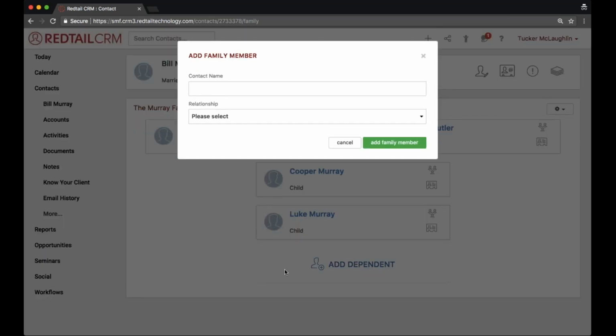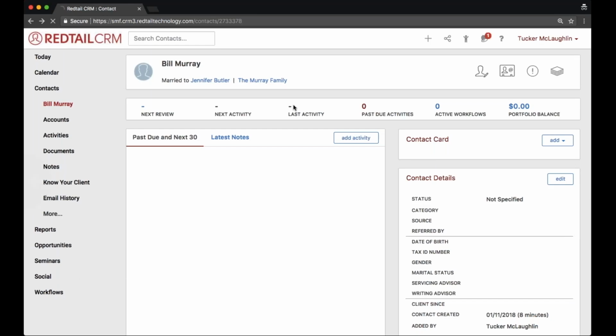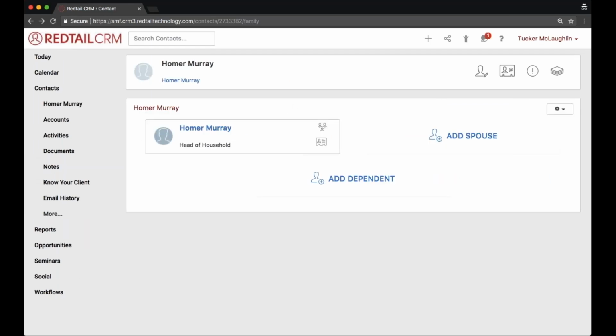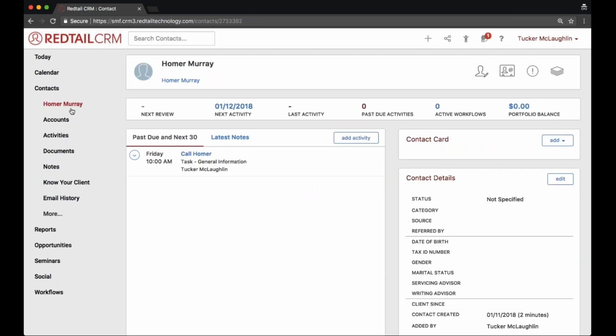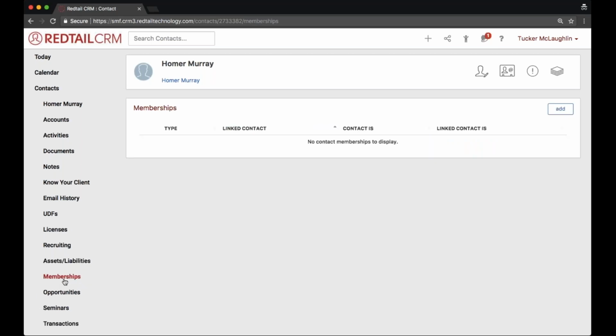But if, like I said, Homer is in his own household, he's an adult child, he's doing really well for himself, and we're going to go ahead and bring him onto the firm, then you want to make him his own head of household, because Homer has his own address. He's going to start his own family one day. So we want to treat him as his own household, and then we'll link his father and his mother and his brothers underneath the membership section.